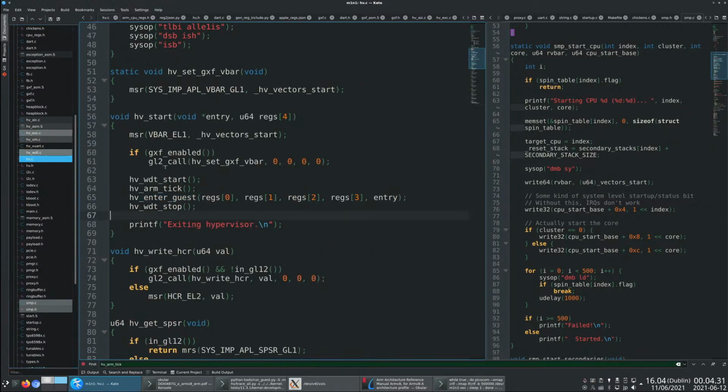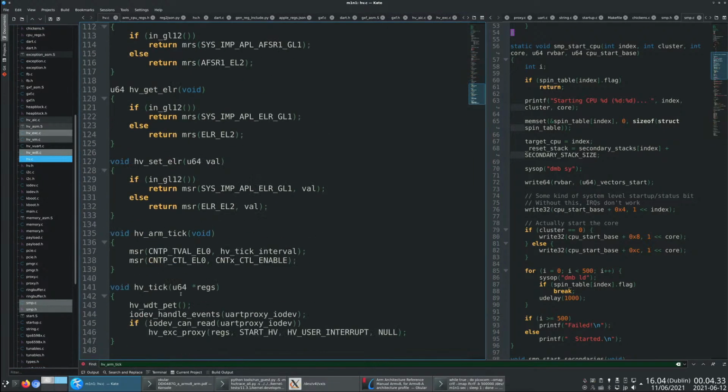And again, going back to the main function here, the hv.tick function will pet the watchdog. So this is how I make sure that I'm still alive, and also handle any USB events that we might have. This is not waiting for the Python. This is just handling the USB protocol, like sending and receiving data as required. But this is how a break is implemented.